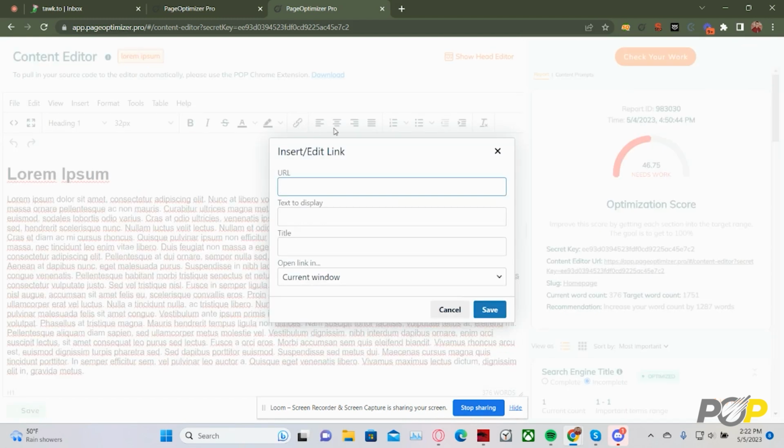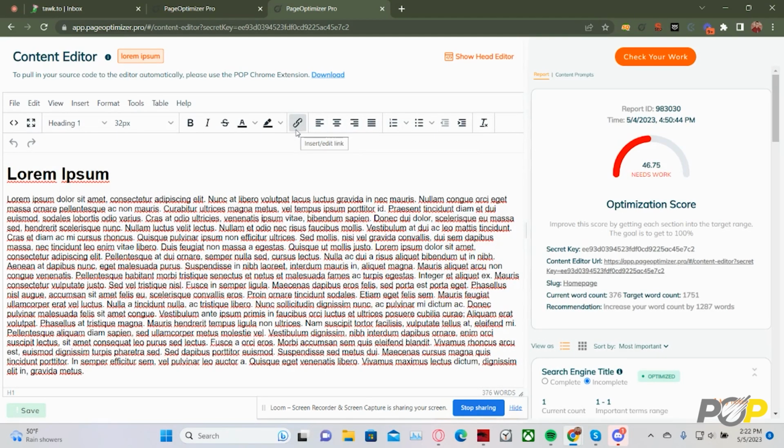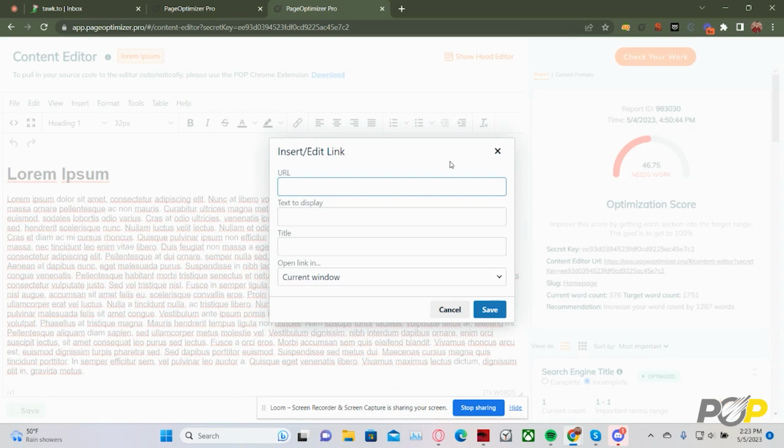After that, we can insert or edit any links inside of the content editor using this button here. As you can see, you will be asked to insert a URL, set the text that's going to display, as well as the title to that link.